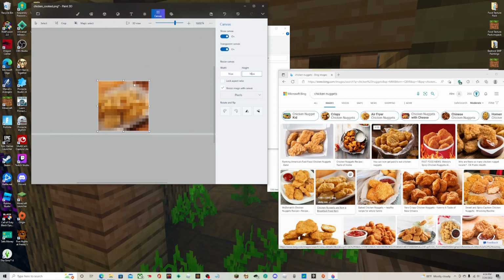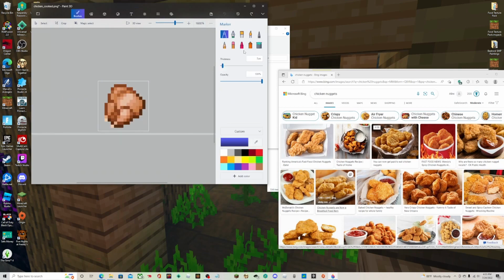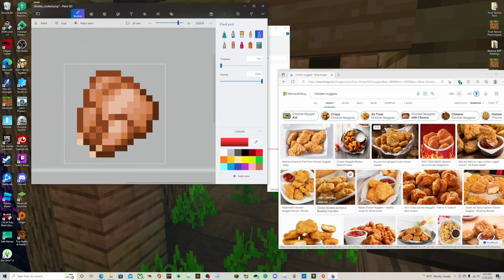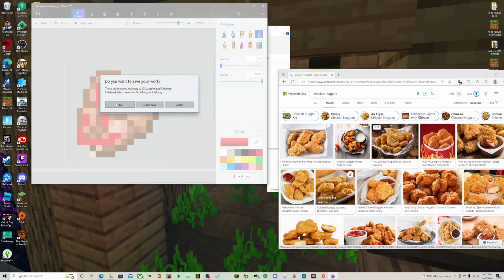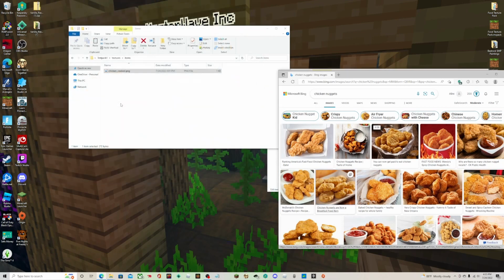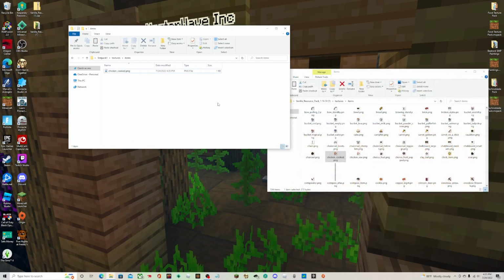Now I am not going to use this picture, so I'm just gonna undo this all. I am gonna color it in. So make, I don't know, hi, and then a smiley face. So this is our new chicken. You want to close this and make sure it's saved. And then that is one of our items.